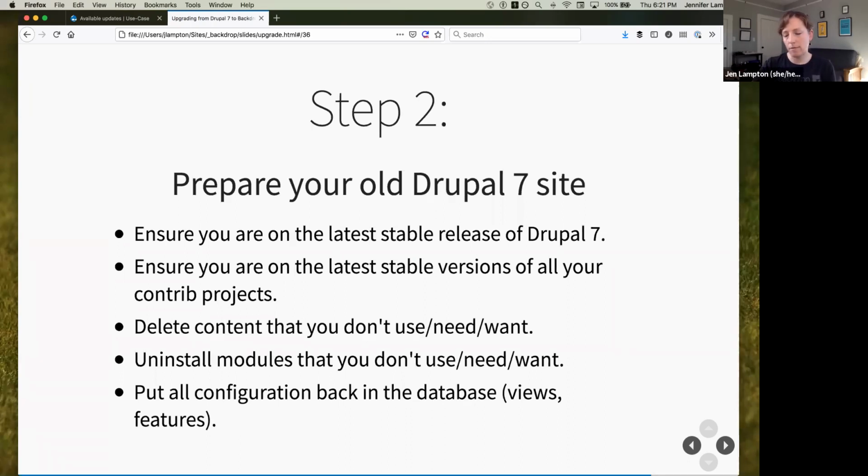The second step of moving from Drupal to Backdrop, after you've gotten all of your modules, layouts, themes, all documented, is to figure out how to get your Drupal 7 site ready for that upgrade. And that includes making sure that you're on the latest releases for Drupal 7 core and your contrib projects. Doing maybe, if you want to, some cleanup. So if you have content that you're not using or content that you know you're not going to use in the future, you could delete that and clean that up. If you have any modules that you might have turned on to experiment with but decided not to use in the end, making sure those are fully uninstalled.